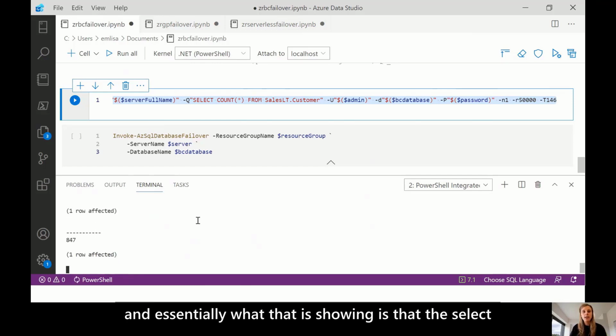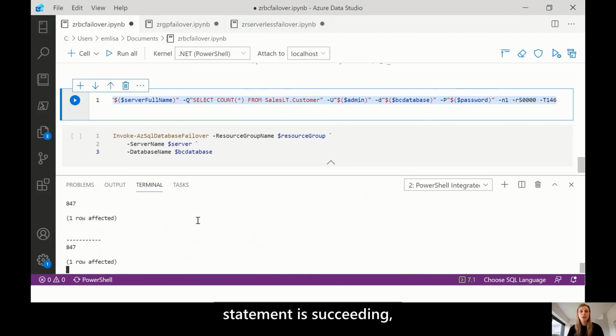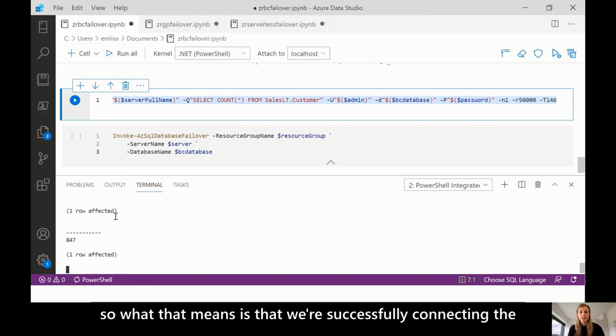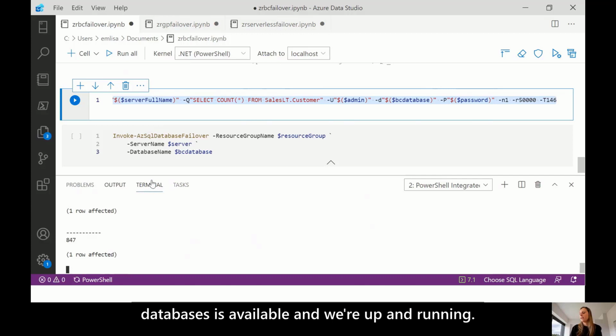And essentially what that is showing is that the select statement is succeeding, so we're able to successfully connect to the database. So as you keep seeing the 847s, what that means is that we're successfully connecting, the database is available, we're up and running.